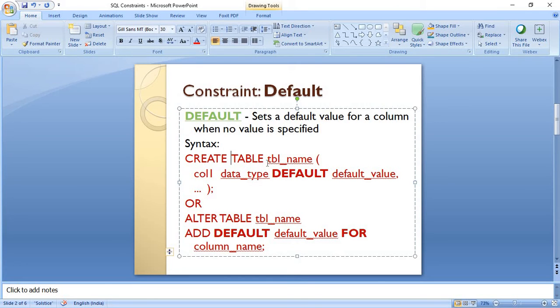We can create this default constraint in two ways. The first one is at the time of table creation. This is the syntax for table creation: create table, table name, and column one followed by data type. When we add a constraint at the time of table creation, we simply provide the default keyword and the default value. This will create the default constraint on column 1. So let's see the practicals.